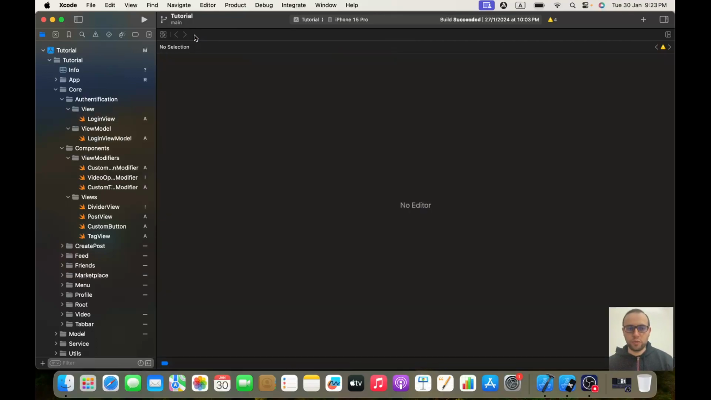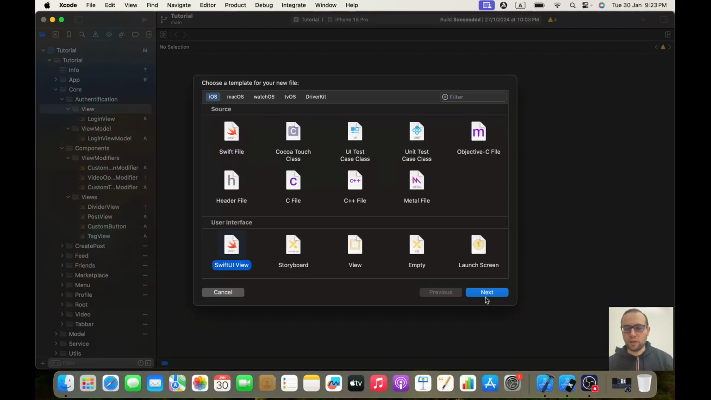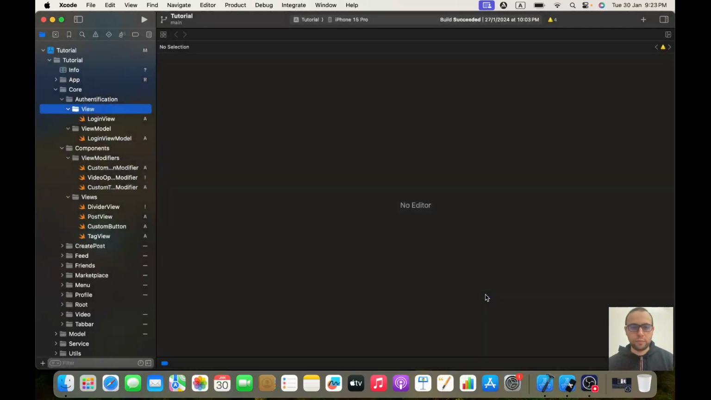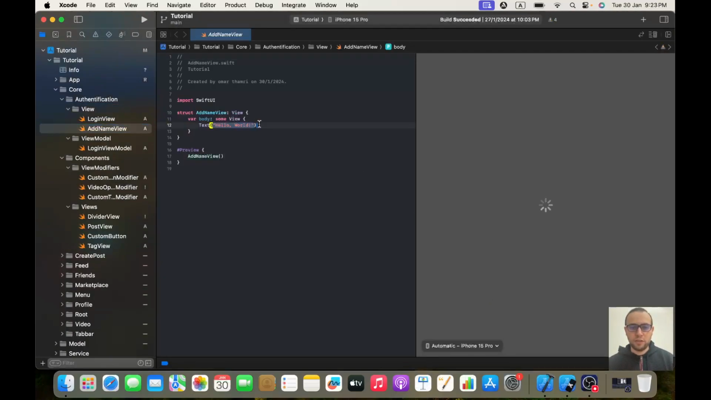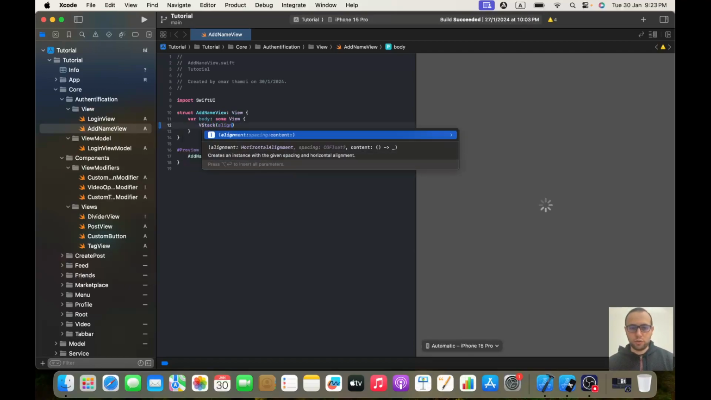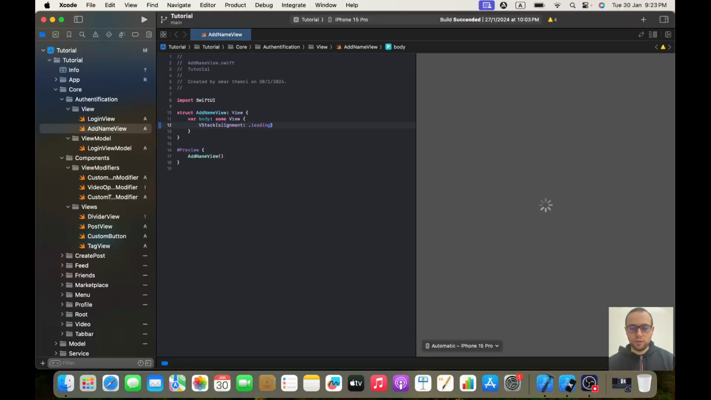Now the next step will be to go to our view, to a new file and SwiftUI view, and let's call it AddName view. Okay, in my AddName view, I will create a VStack with an alignment of dot leading, spacing of 20.